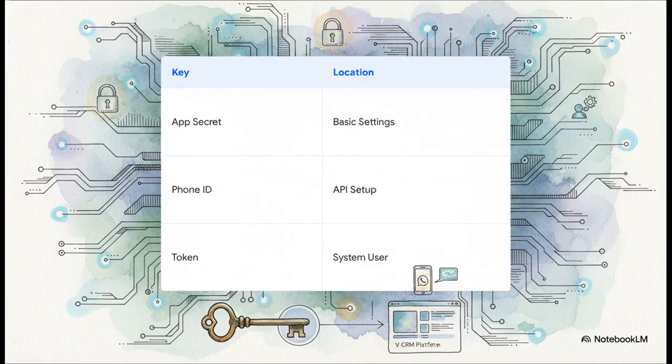Part 3, Meta API integration. Now, what's really interesting about this setup is how exactly it maps out where to extract each crucial piece of information from the rather sprawling Meta developer dashboard. You're going to need several keys to make this whole thing work. Your app secret, that's found under basic settings. Your phone number ID and business account ID, those are located right in the WhatsApp API setup section once you link a number.